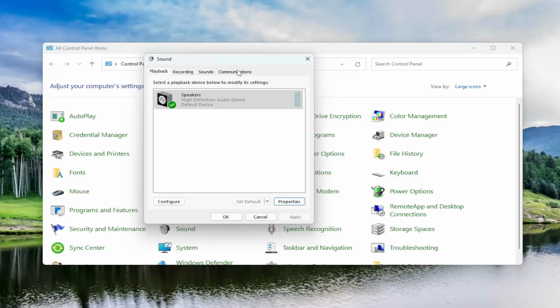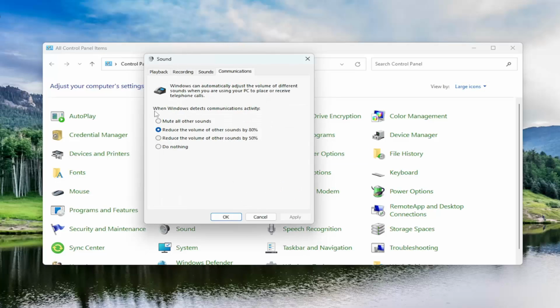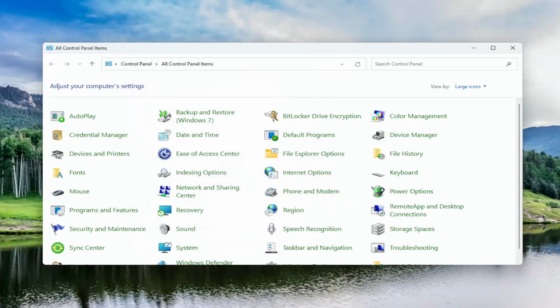You may also want to select the Communications tab, and where it says when Windows detects communications activity, you may want to select Do Nothing, and then select Apply and OK.